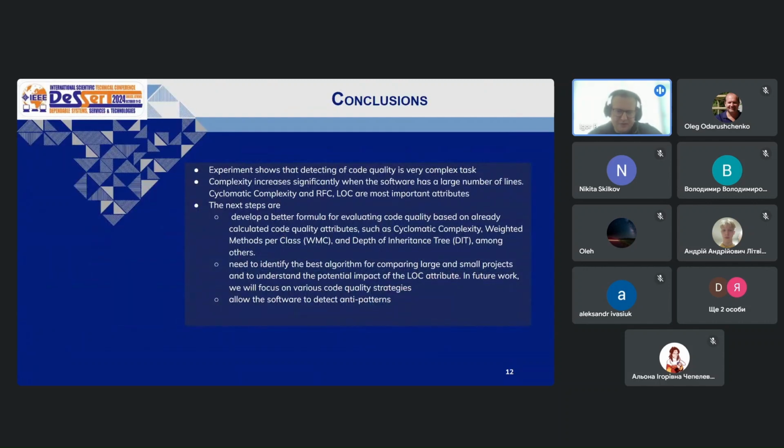And so here is a conclusion: code quality is really hard to calculate, because the system could show you results which in fact will sometimes not be relevant for the development process. And the main attribute is cyclomatic complexity.